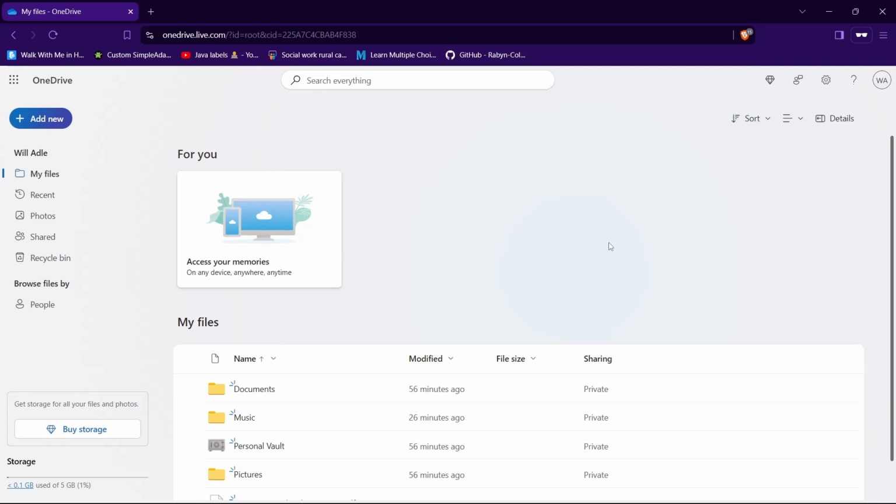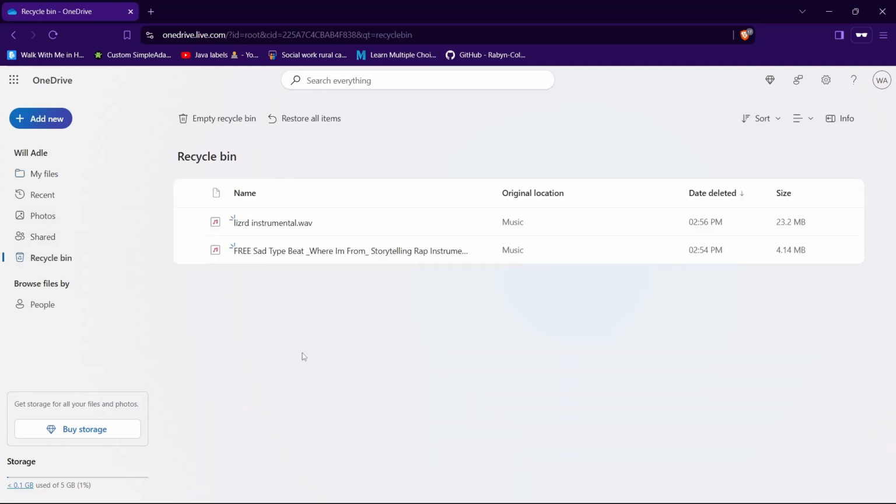Now, let's get started. First, open your OneDrive account. Then tap on the recycle bin which is on the left navigation panel. And here you will be seeing all your deleted files. If you want to restore all of them, you can tap on this button Restore All Items.